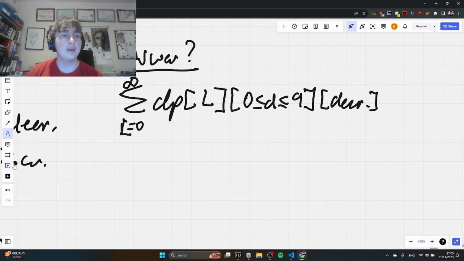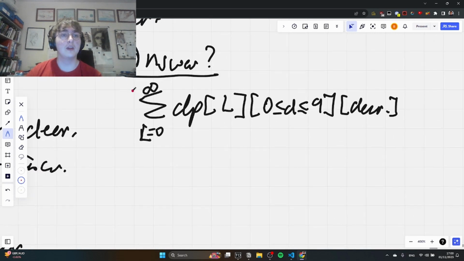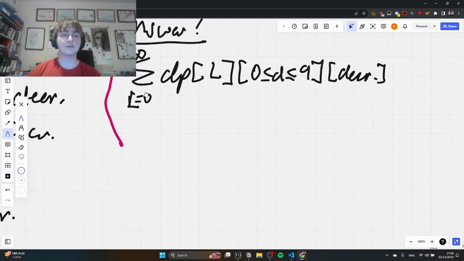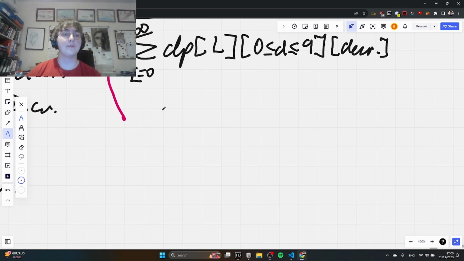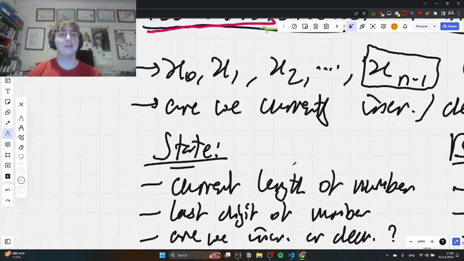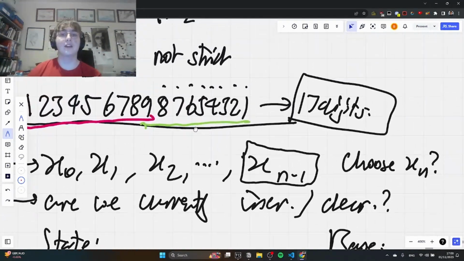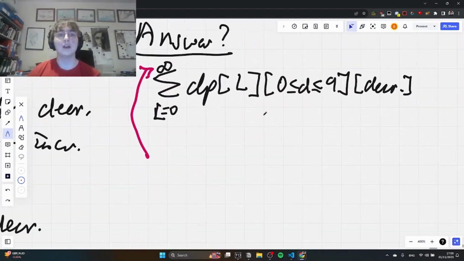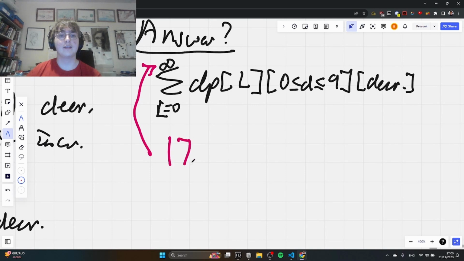But can we make a better upper bound? Because unfortunately we cannot compute infinite sums on a computer. What is this bound going to be? Well, we found out earlier that the maximum length number we can have is 17 digits. So let's just say that this is 17. Cool.